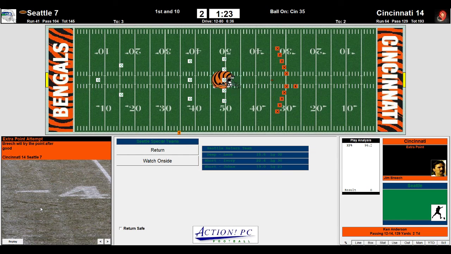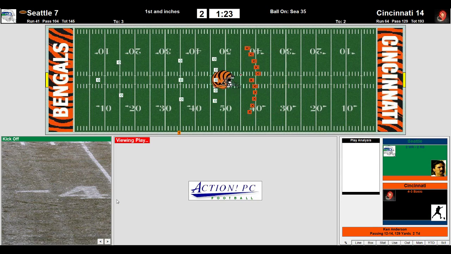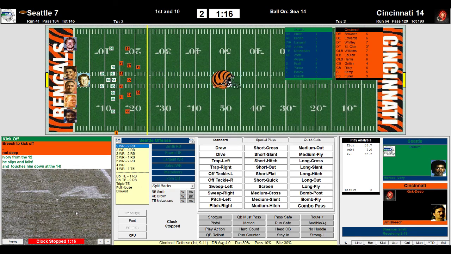Excellent drive by the Bengals. 12 plays, 80 yards, chewed up 6:36 of clock. Mixed up their plays quite well. We'll have the return on. Breach with the kickoff. And here's the return. Not much on it at all as Ivory slips and falls and is down at the 14. So some poor footing here on this slick field, as you can see right down here. So 1st and 16, Seattle has all of their timeouts.